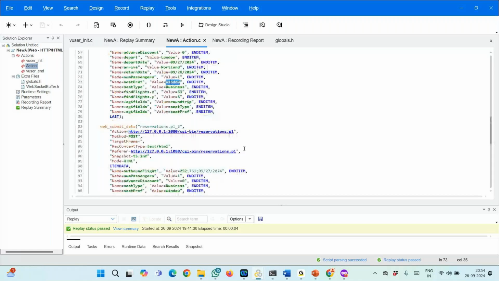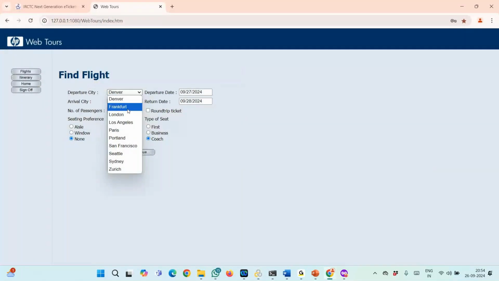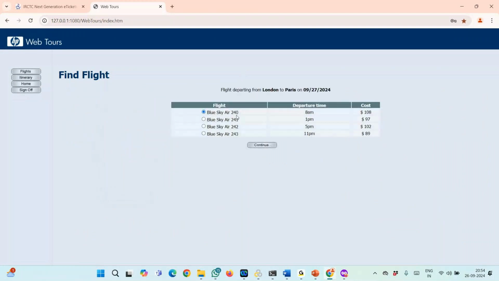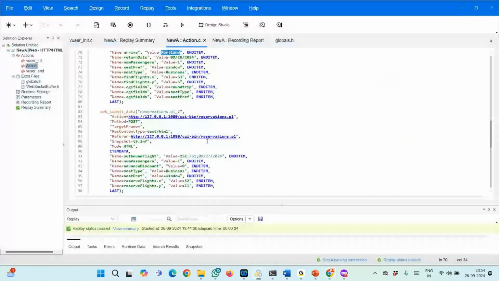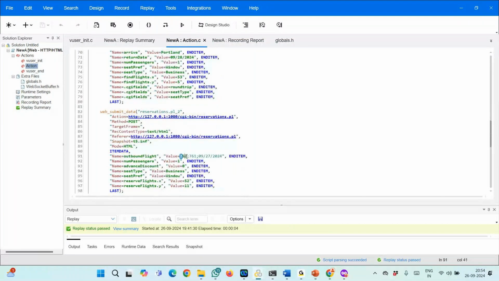In the same way, if you are applying correlation for arrival and departure, London and Portland, let's simply go ahead with London and Paris. It is the 240 series: 240, 241, 242, 243. If you are not going to make the changes here, every time it is going to pick flight number 252, which is completely wrong. So if you apply the changes here, definitely you need to update the changes for your flight number as well.